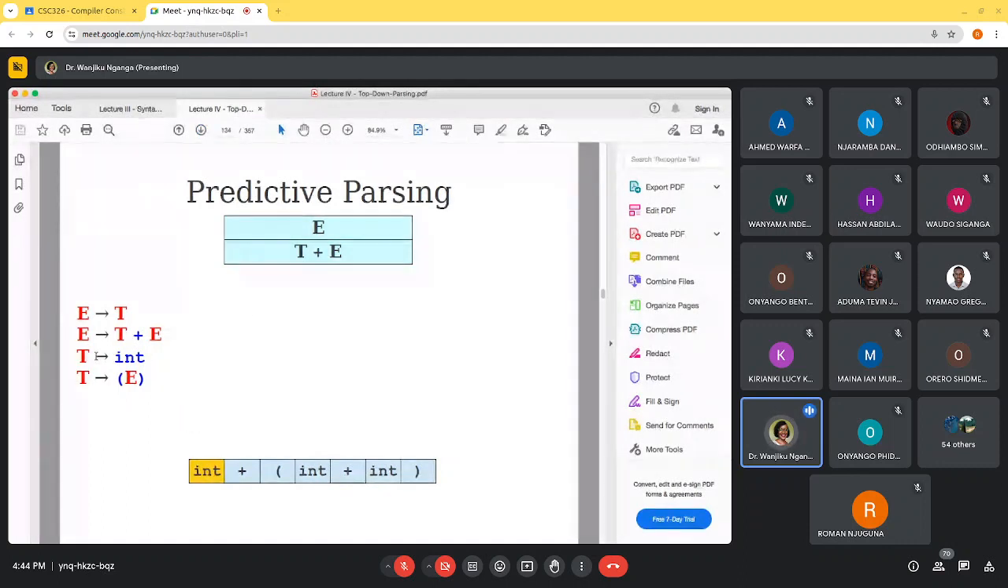Then, of course, you're going to choose T goes to int, because you cannot choose T goes to bracket since we don't have a bracket here, we have an int. So we write this T as int. Now the working list has E. In this case, we have a match. So we've matched int plus with int plus.